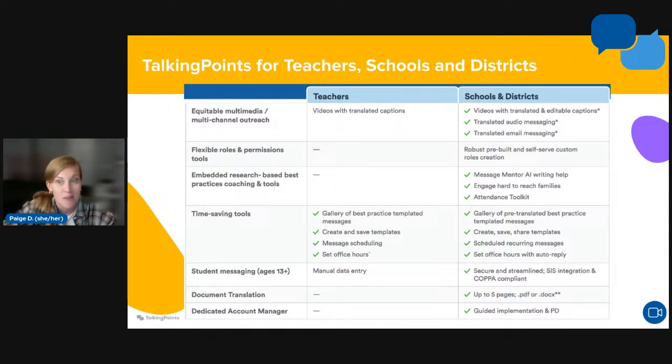Time-saving tools. We had a full live stream just about how to save time with Talking Points. So we know that that is something that you're using Talking Points for every single day. There are features like templated messages. Creating and saving those messages is available for everyone. In the paid accounts, you can share those templates as well. Scheduling messages, also available for everyone. In the paid accounts, you can schedule recurring messages.